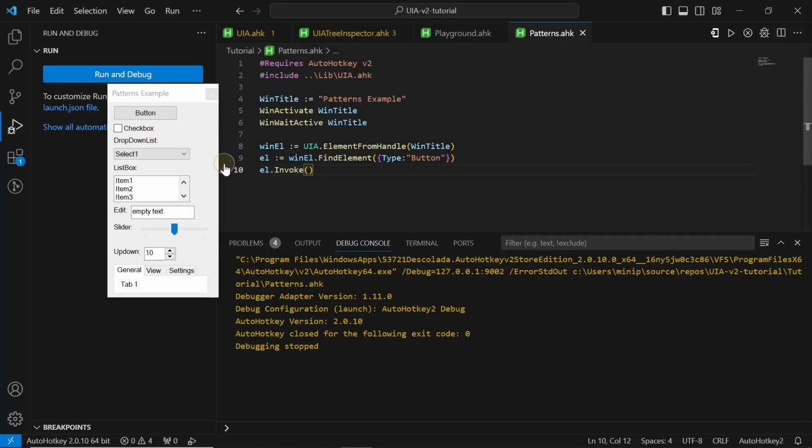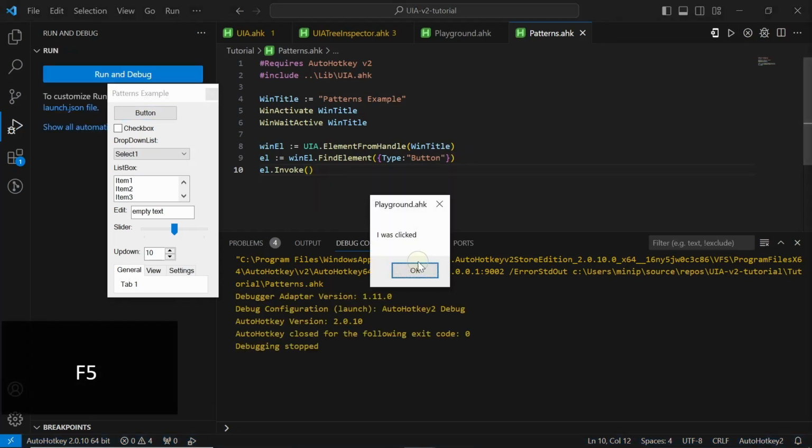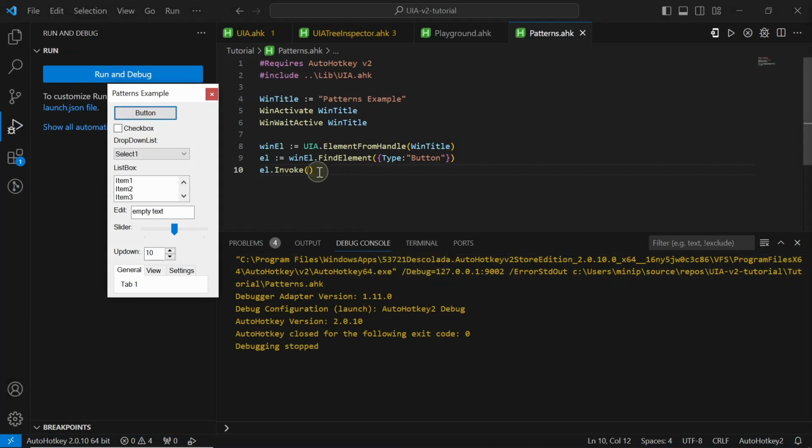So here I have a small window with a few different elements of different types. And I also have a script that at the moment simply finds this button and invokes it. So we have already talked about the invoke pattern. Invoke can be done if there is only one specific action an element can handle. In the case of a button, we can only click it and nothing else. In the case of a checkbox, we can check it or uncheck it, and it does simply one thing.